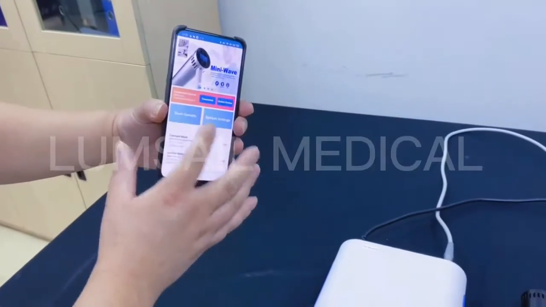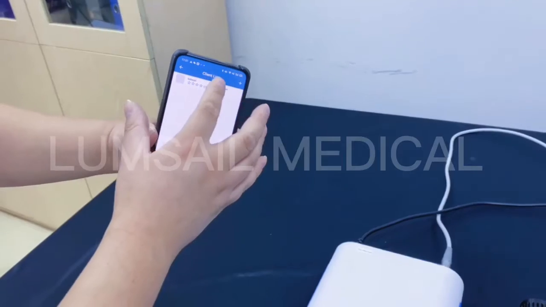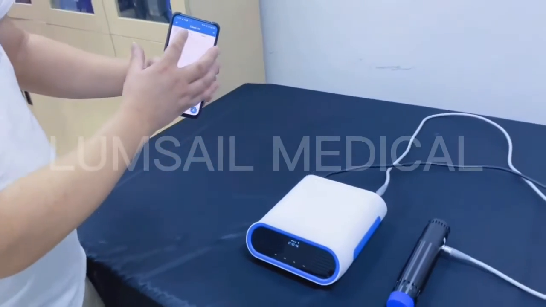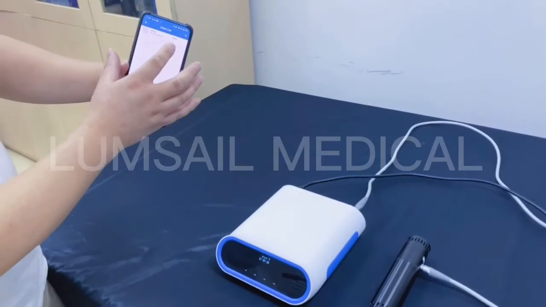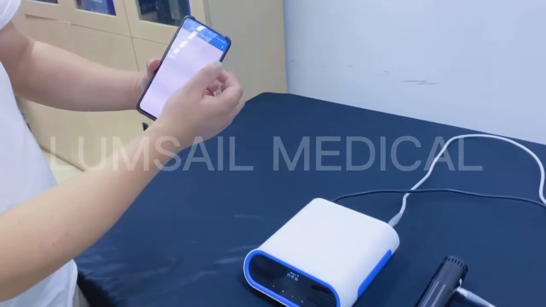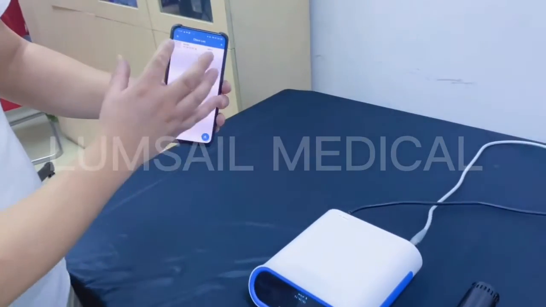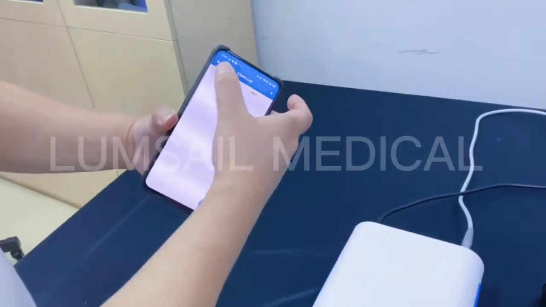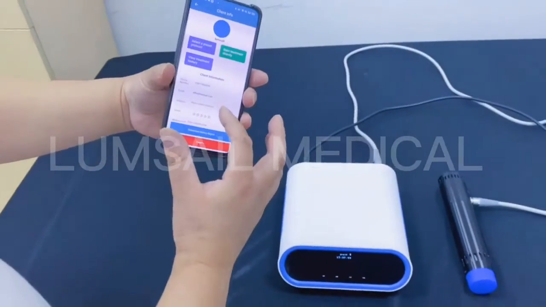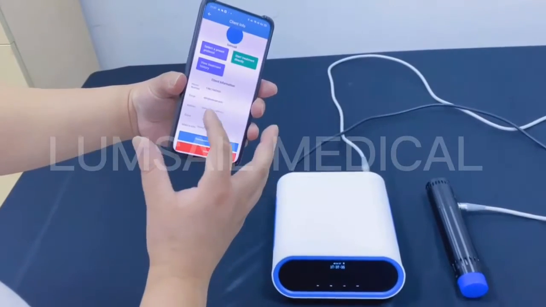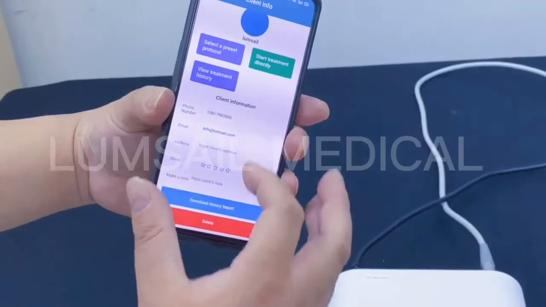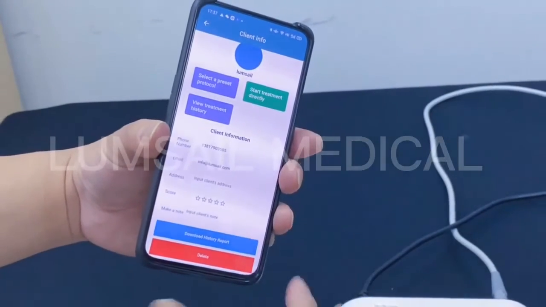Now we start the operation. Here is the client list. If you have multiple clients, you can create more clients here. And you can record the client's name, personal information, and also the treatment history as well. Now, since we do the demo, we have only one client, we can click the client and go to the further step. Now, with this client, you can record the phone number, the email, the physical address. You can also give a score to the client, for example, you can do as you like.